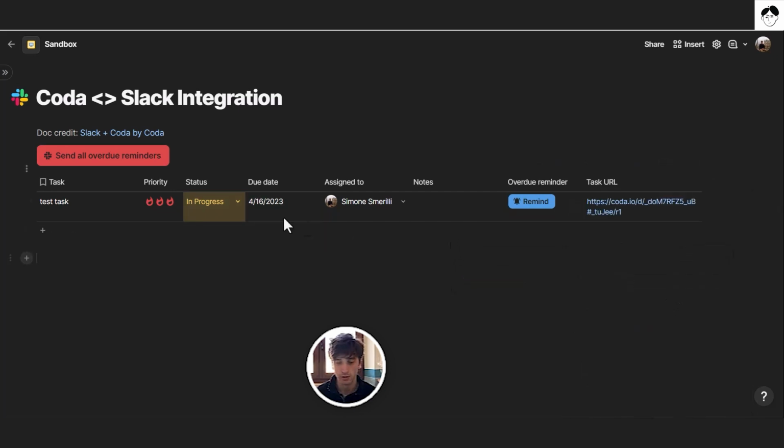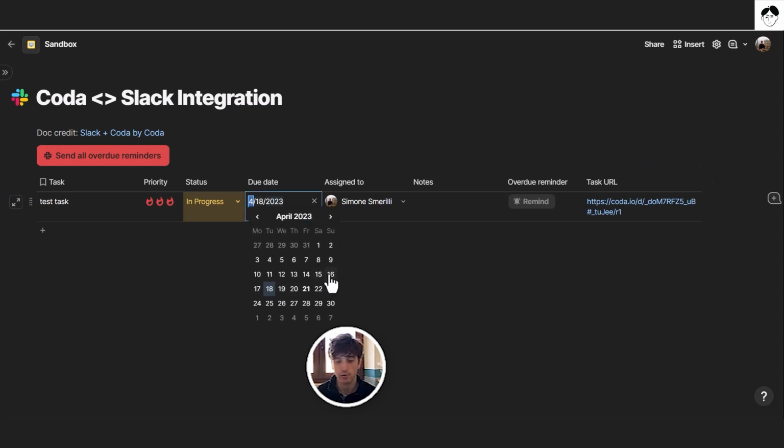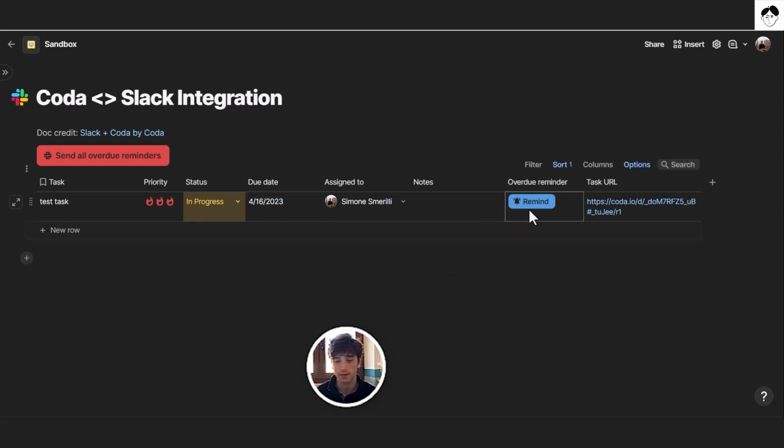So if I go here and I change the due date to the 18th, you would see the button is disabled. That's because it is less than 5 days ago. Whereas if I go on the 16th, for example, there you go, you have the remind button available again. So let's test this out, first by pushing the button. Then I'm going to explain this button here, and then we are going to look at how you can set up an automation to make this one automatically for you and push all the buttons of the overdue tasks automatically.